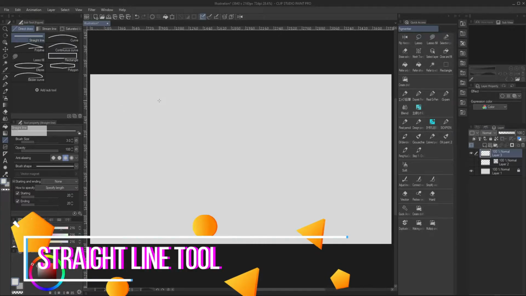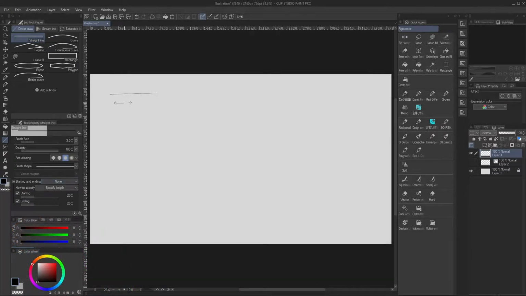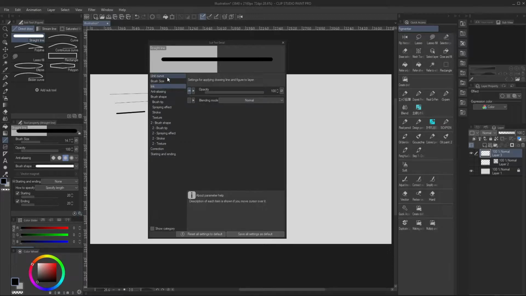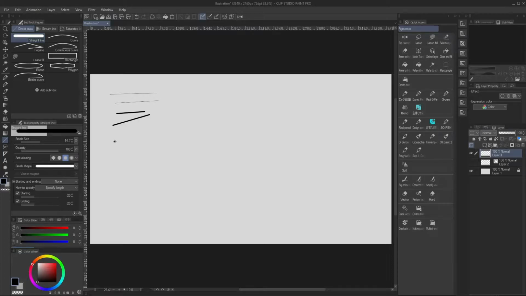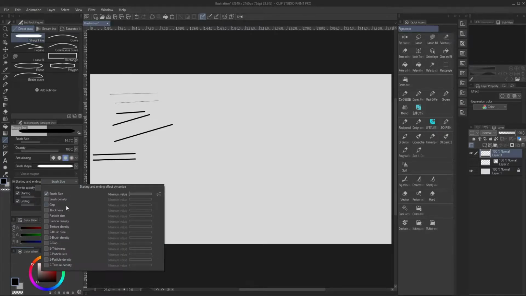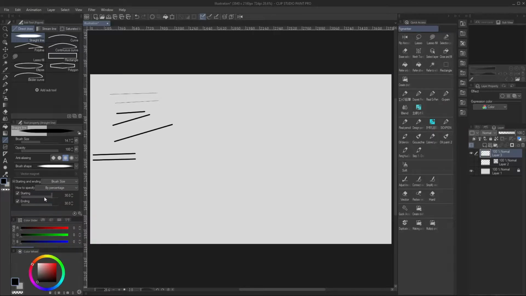So we have the straight line. As the name of the tool suggests, it's used to draw straight lines. This tool is actually the unit curve tool, but it only allows you to draw in straight lines. To use this tool, simply drag your cursor from the starting point of the line you wish to make up to the end point. You can change how the line behaves from the start to the end. The starting and ending options lets you specify how the lines change its behavior from a portion of the start up to a portion in the end. This is good for creating artificial tapering.